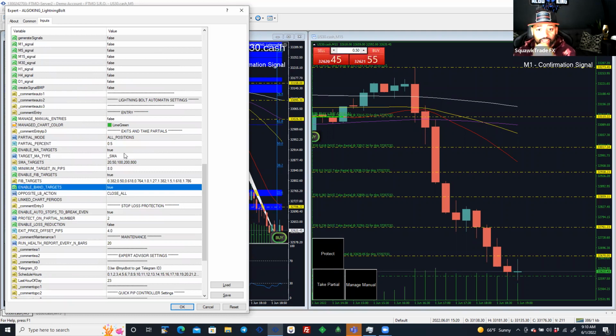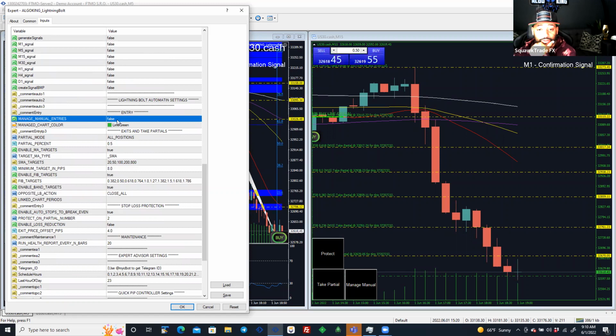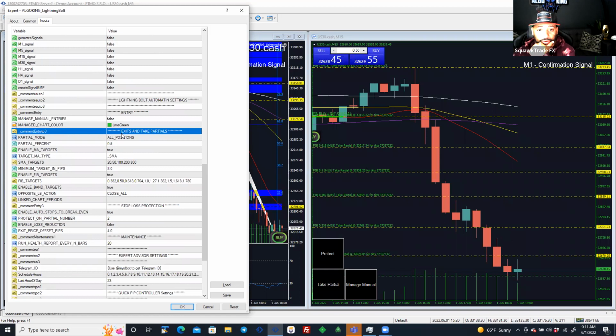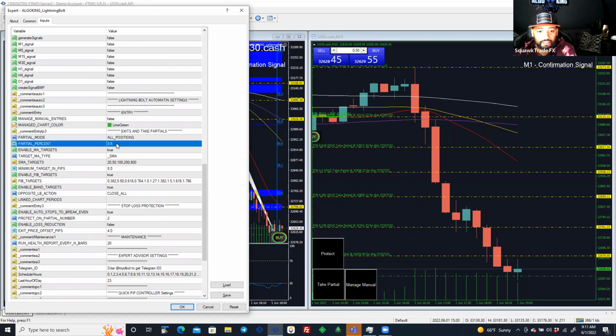So we talked about the entries, or the manage manual entry. You could set it here, or you could just click the manage manual button, or you can enable it here. Either way, we talked about the exits and how you can set up your SMA targets or your EMA targets, depending on what you want to trade. We talked about the minimum targets in pips, which is the minimum distance between your open price or current price and the nearest target.